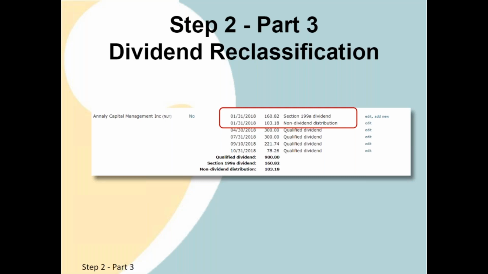You won't know these breakdowns until you get your 1099s. In fact, your 1099s may be delayed, or you may receive revised ones late in the tax season. Since you can't prepare your taxes correctly without reclassifying your dividends, it may delay your filing.